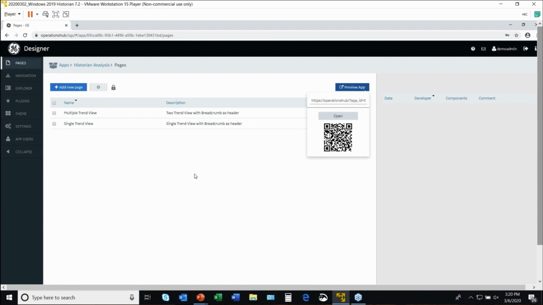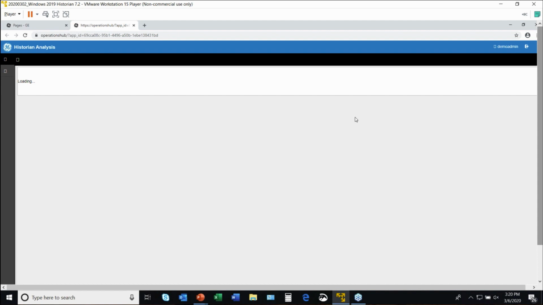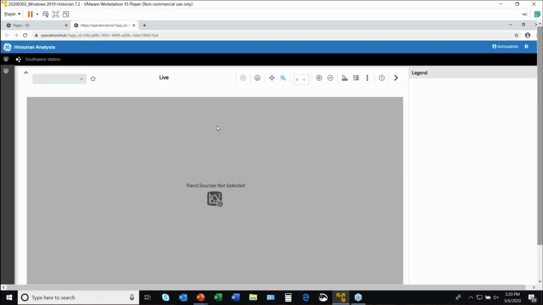So let me run over here. I'm going to open the application. And in this application, I'm going to do two things. I'm going to show you that I actually had built a very simple navigation.